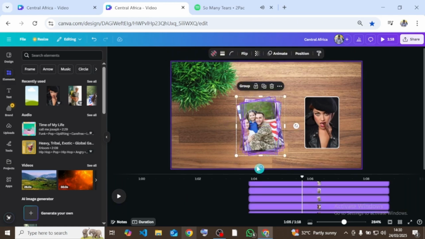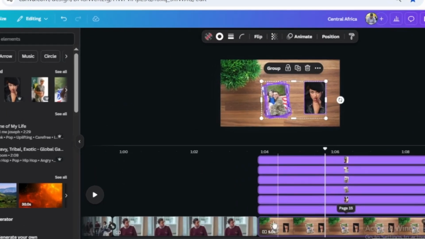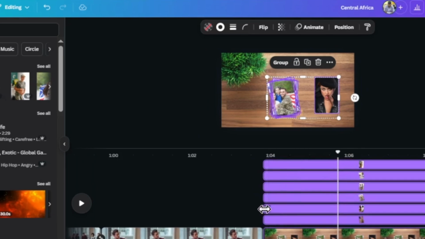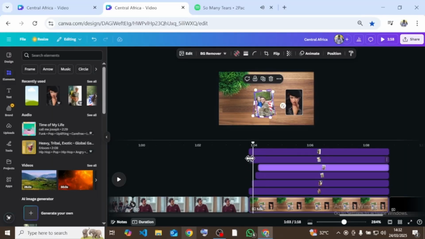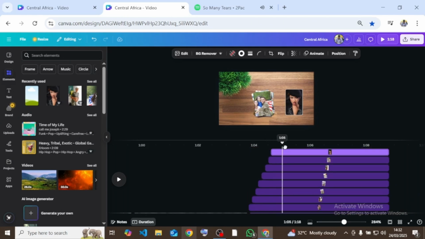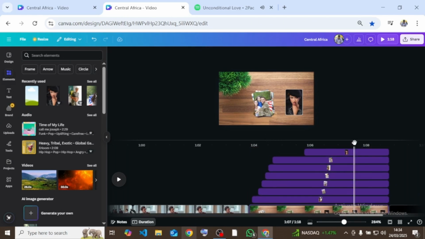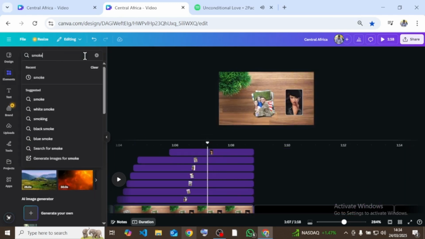Select all the frames to see their timing. To have the camera shutting effect, we need to reduce the length of each frame less than the previous, starting from the second to the last frame. Reduce the last frame significantly. Great.